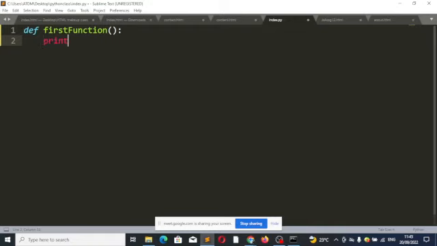Next, I'll print hello. I'll print hi. Then I'll print good. So in this case, I'm saving these 3 lines inside this function. Note this indentation. I'm saving these 3 lines within this function.